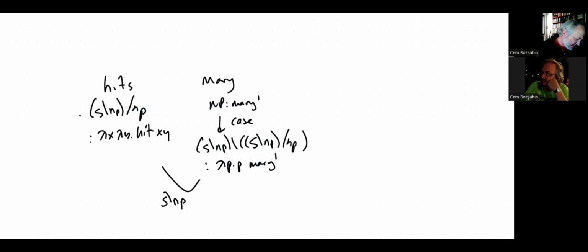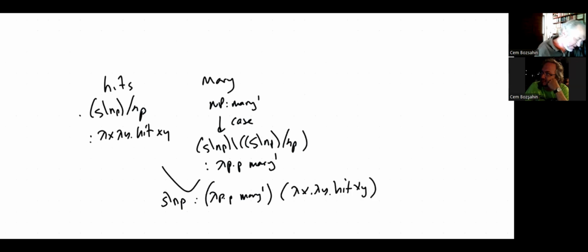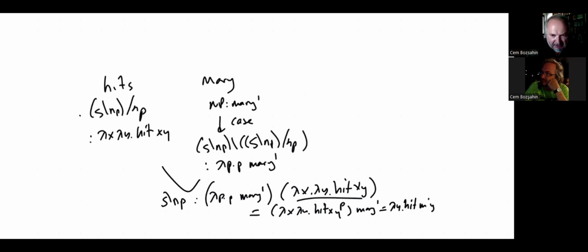And then what you do is you have lambda p Mary, taking this as an argument, lambda x, lambda y, hit prime xy. And if you work out the beta redexes, this will be the p to be substituted. So it'll be lambda x, lambda y, hit xy, Mary prime. And then Mary will be x, so it'll be lambda y, hit Mary y. Okay, so it does substitute for the object.